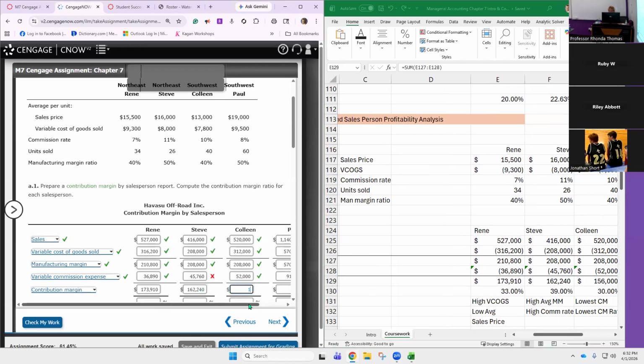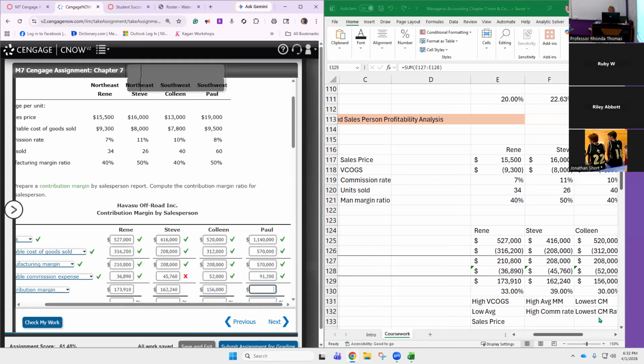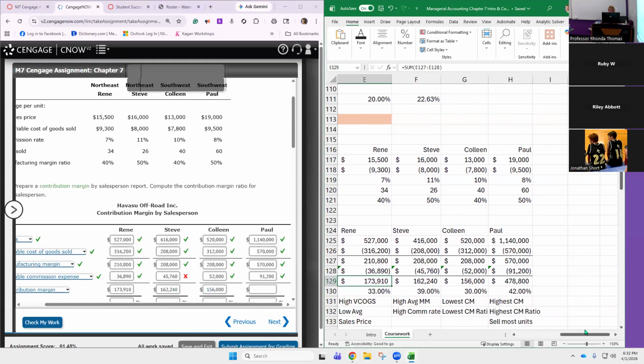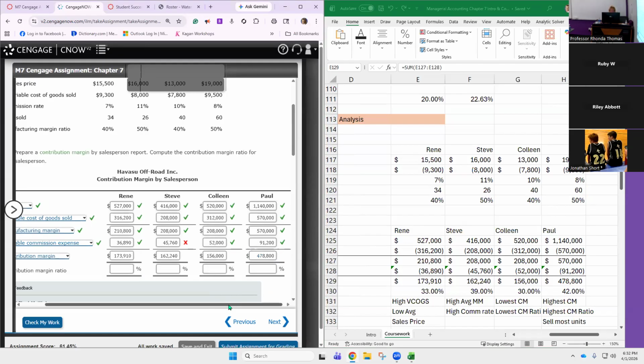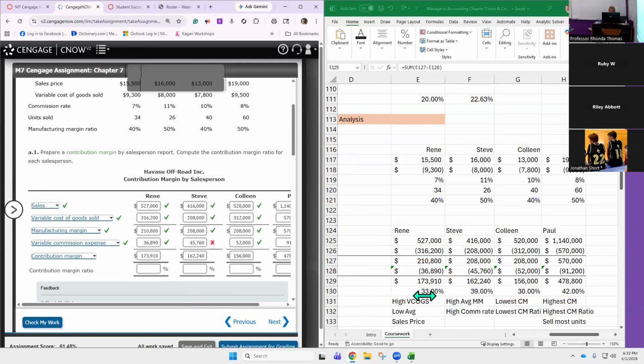And 156,000 for Colleen as her contribution margin, and Paul should have a pretty good contribution margin. He had the most sales, right? Yeah. So 478,800. Now you need to find your contribution margin ratio. So how do you do that? You take your contribution margin divided by your sales, okay? Divided by your sales. It says compute the contribution margin for each salesperson.